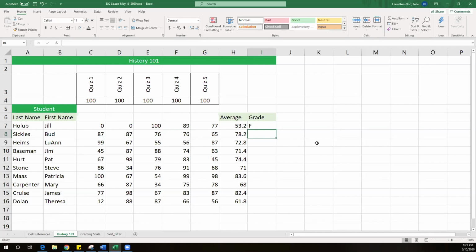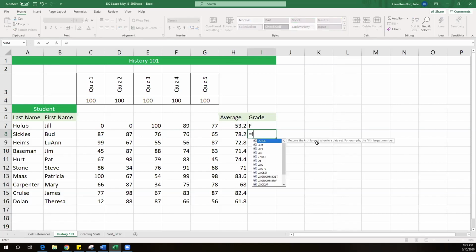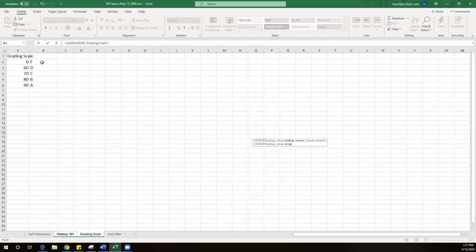I'm going to come down to my second student in my grade book. I'm going to type in equal and begin to type in lookup. I'm going to double click on lookup. It inserts the lookup function for me and opens my parentheses. I'm going to click on H8, which is where Bud's average for History 101 is located. I'm going to type in a comma. I'm going to come over here to my grading scale, and I'm going to select this table.